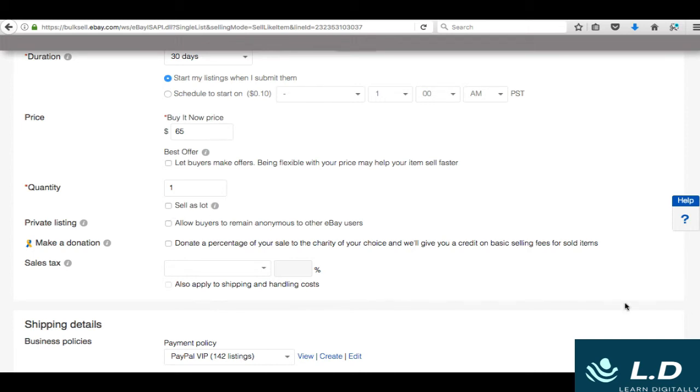Now, private listing. This is what some people do. They don't want to show what items you actually sold. It makes your listing not trustworthy. Don't do it.